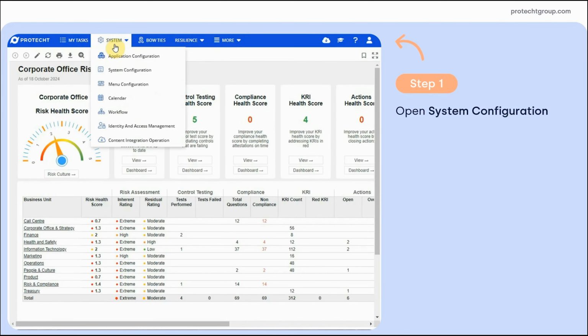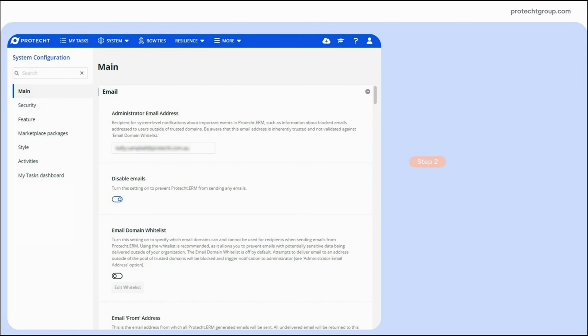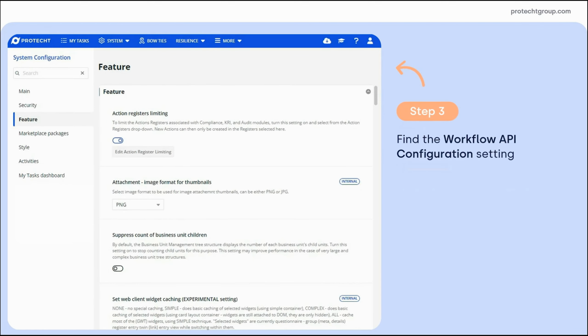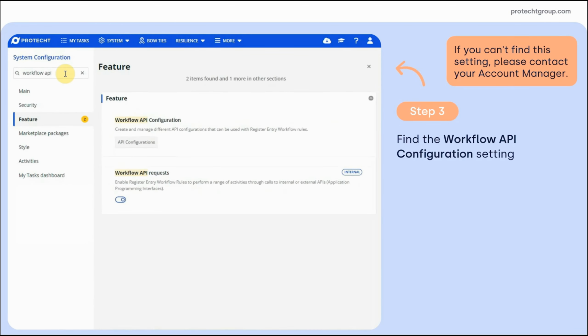Open System Configuration, and then open the Features section. Find the Workflow API configuration setting. If you can't find this setting, the feature may be disabled. Please contact your account manager to enable the feature.